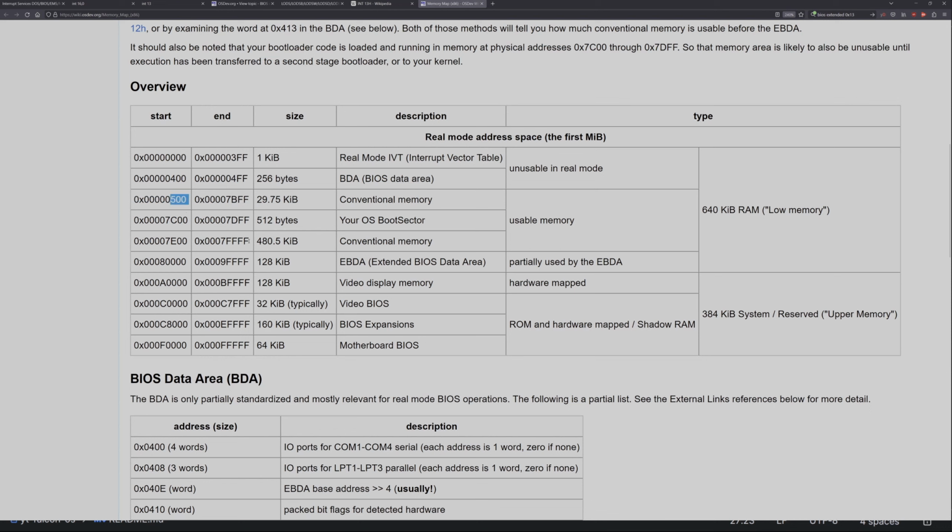all the way to 7FFFF. We have about 480, 500 kilobytes of memory, more or less, that's usable. So the bootloader just loads us here at 7C00, but that doesn't mean that we only need to use memory from 7C00. We can also look back and use memory from earlier if we want to, because there's quite a bit of memory back there.